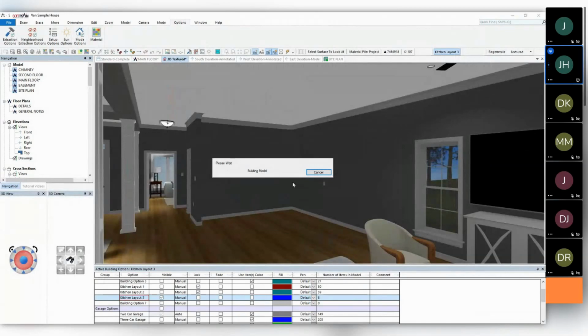And so as we flip back and forth between the plan, kitchen layout number 3, that building option is now being built as part of this model. And once we've done the first build, things will begin to show up here and be more readily available for editing both in 2D and 3D.